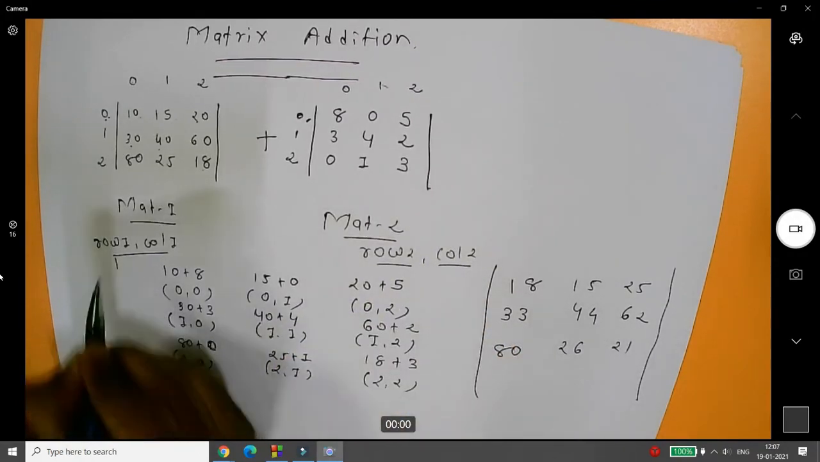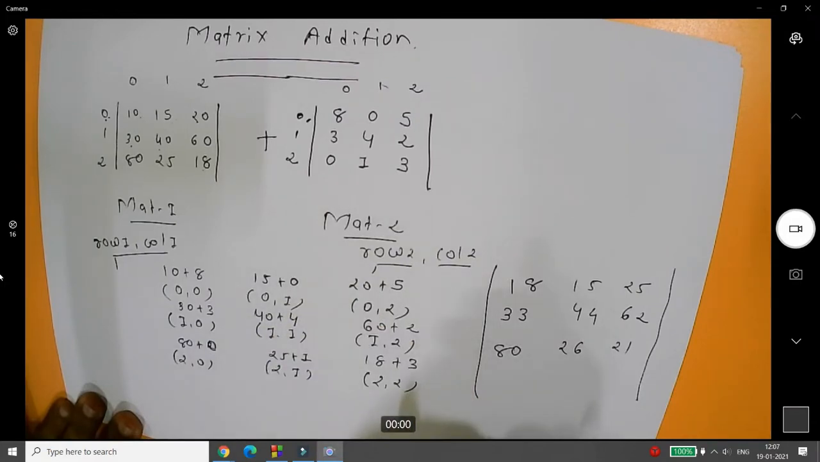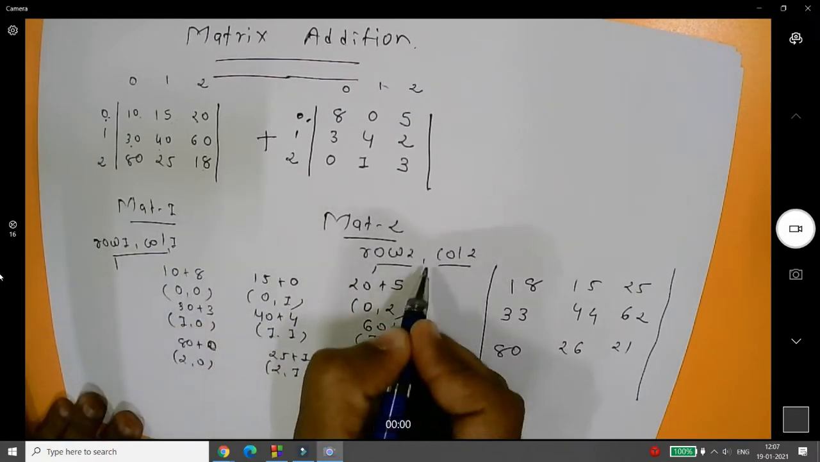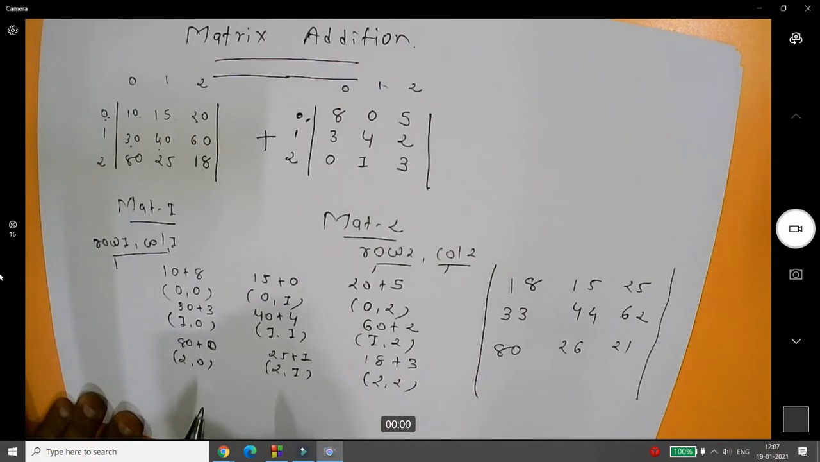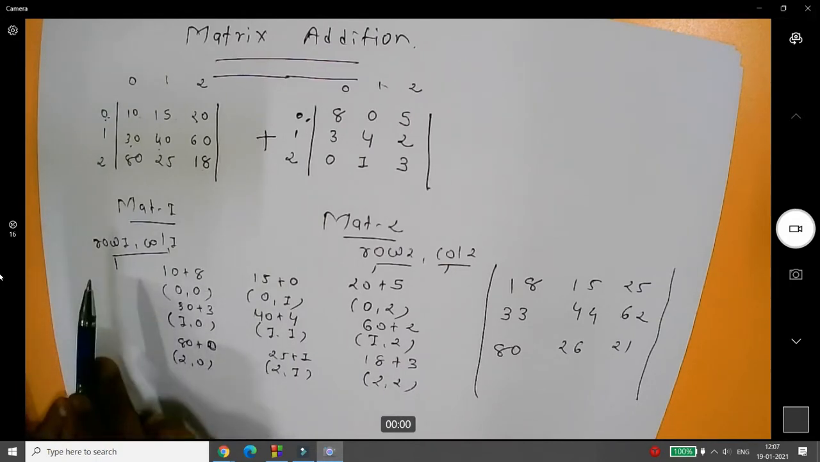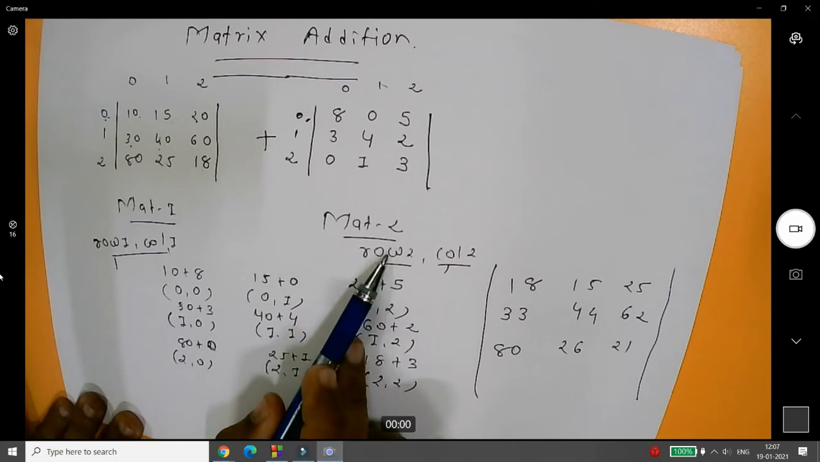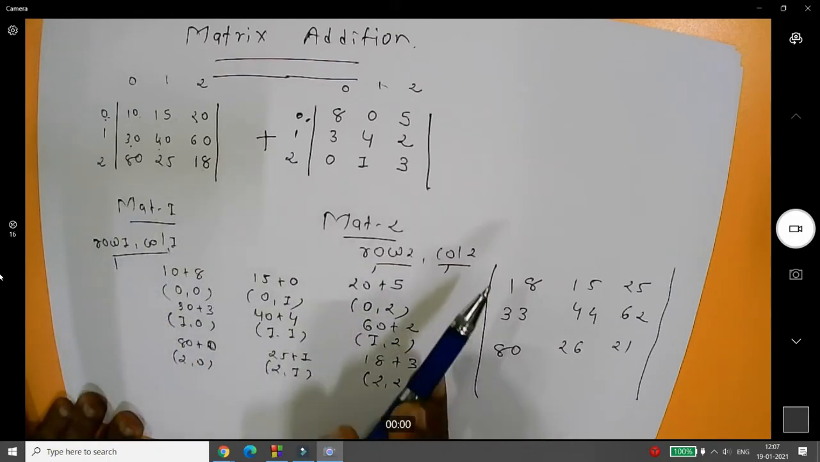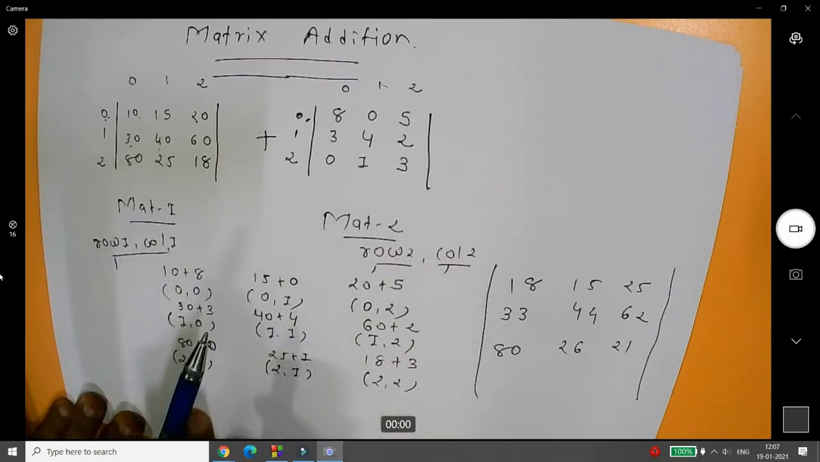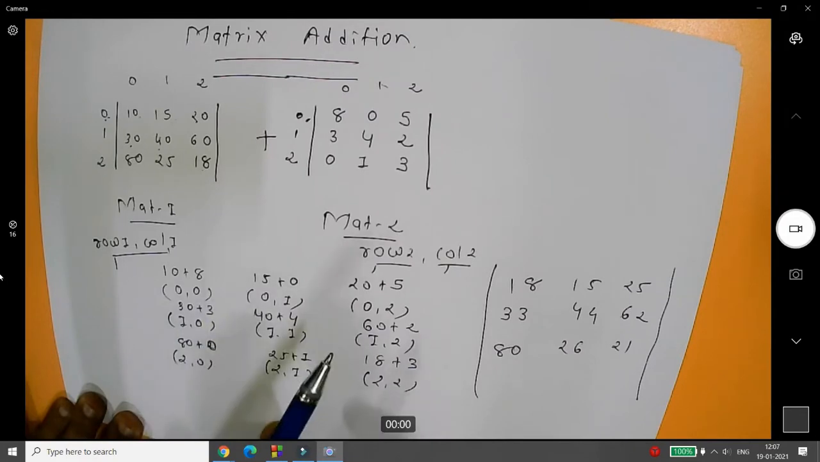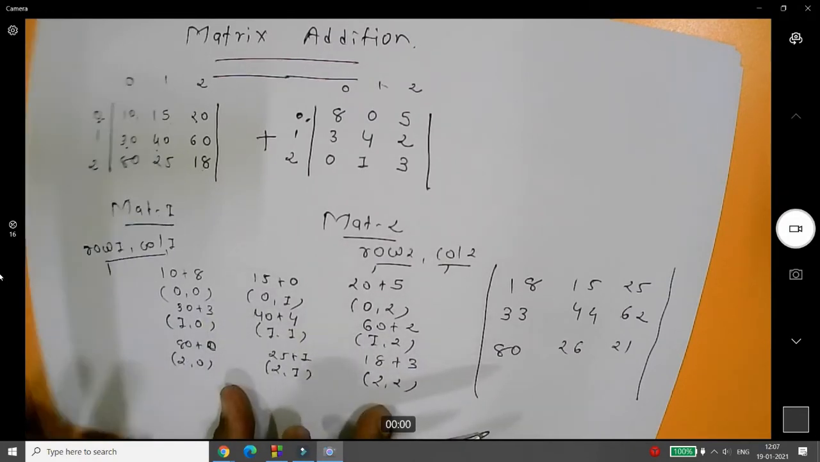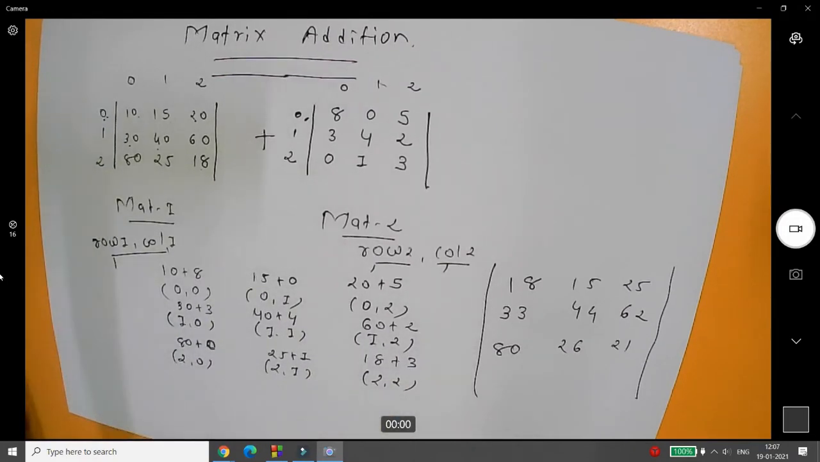If row 1 and row 2 are not equal, or column 1 and column 2 are not equal, then we will simply give the user a message that matrix addition is not possible. If row 1 and row 2 are equal and column 1 and column 2 are equal, then we will simply add the values and give the output. So this is the simple core logic.